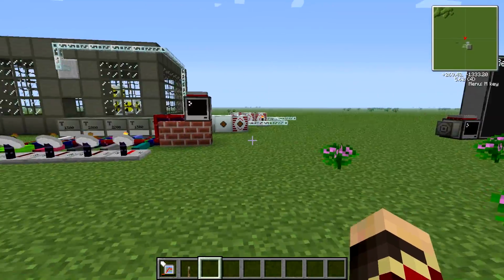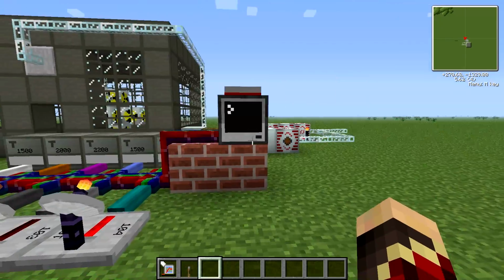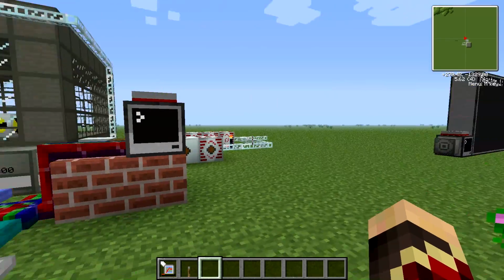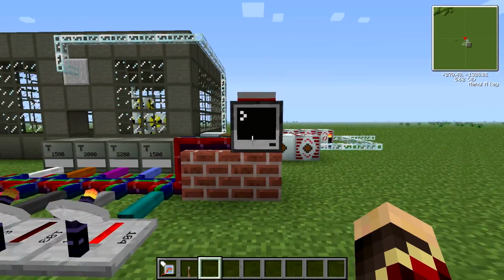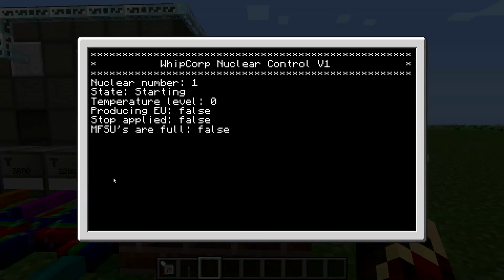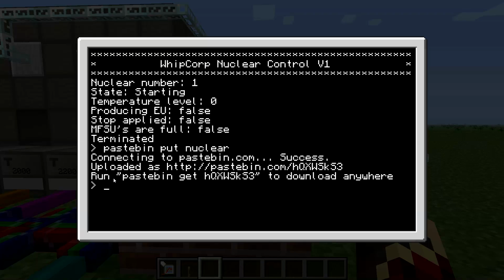So what is left for me now to do is give you the code. You want it? Or do you want to code it yourself? Because this takes time. I can be nice to you. Okay, this is what I'm going to do. I'm going to do pastebin put nuclear. This will paste my program to pastebin.com.